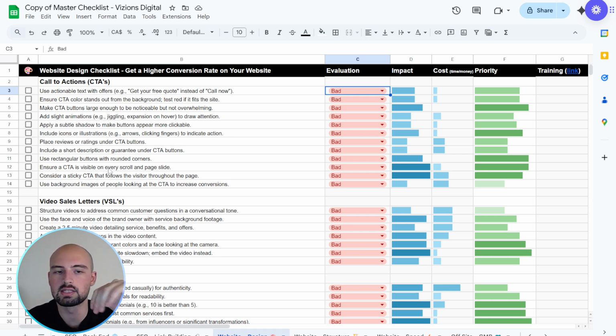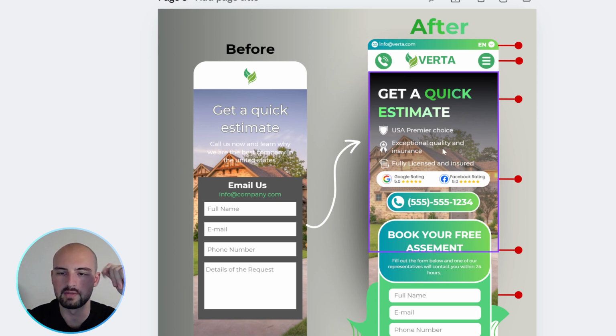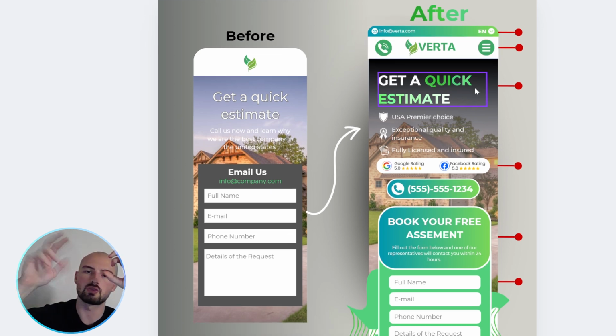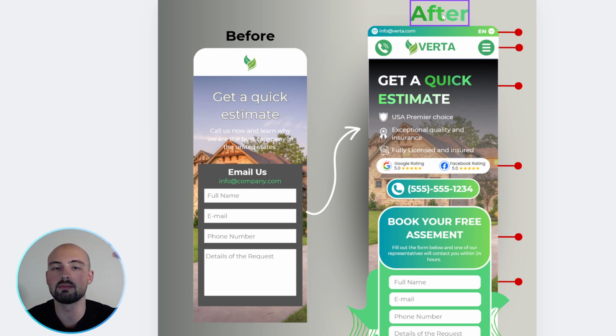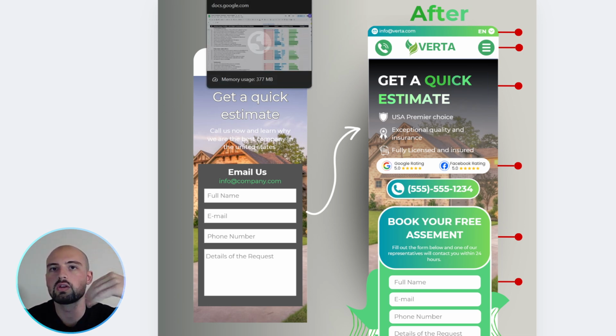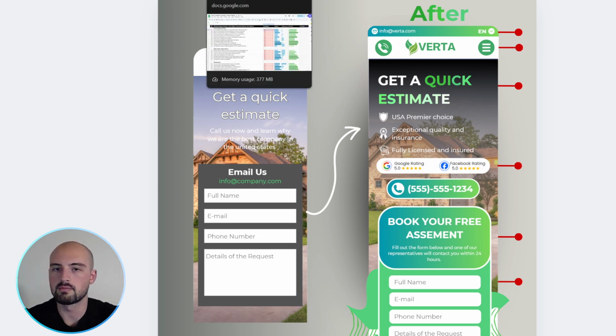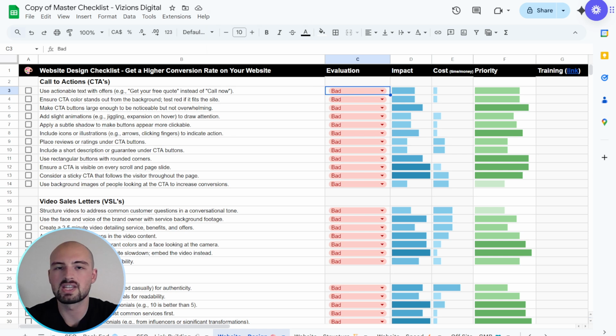Ensure the CTA is visible on every scroll and page slide. So basically, whenever someone's scrolling, like I was mentioning before, you want them to be able to contact you right away. If I give the example here, you have the button here with the header that stays stuck. So whenever somebody's scrolling, the header stays. So they could always end up calling you or emailing you, and you're basically giving them no excuse to not contact you. If that moment of impulse came and they wanted to contact you, they'll contact you. So you're just giving them the best chance to contact you.